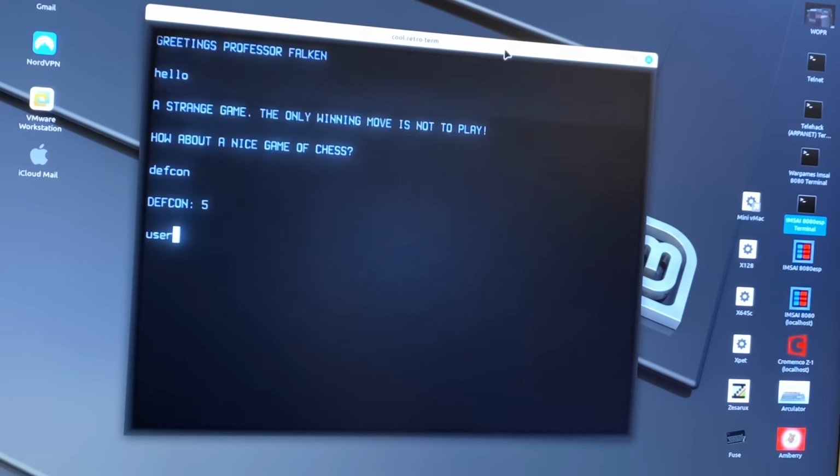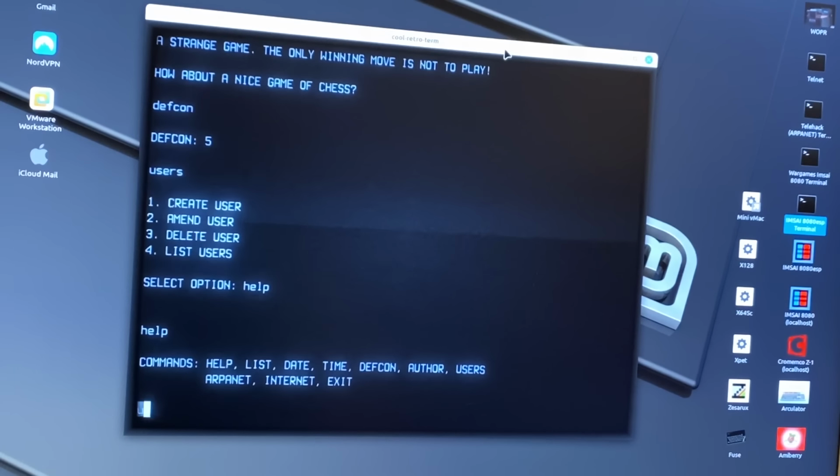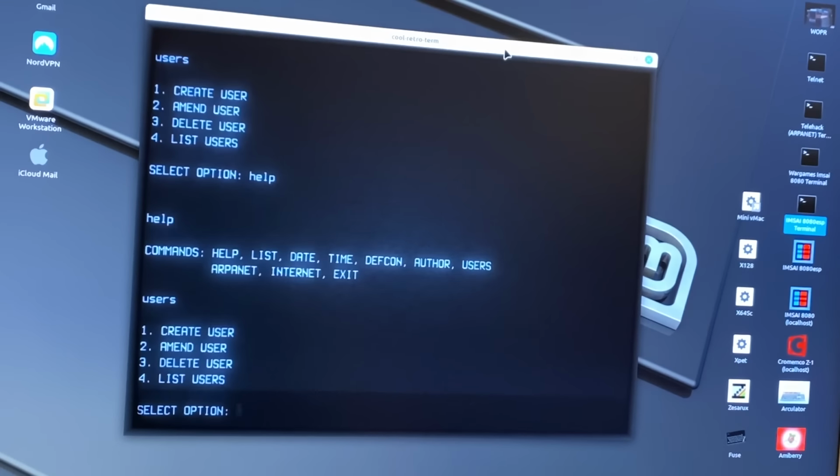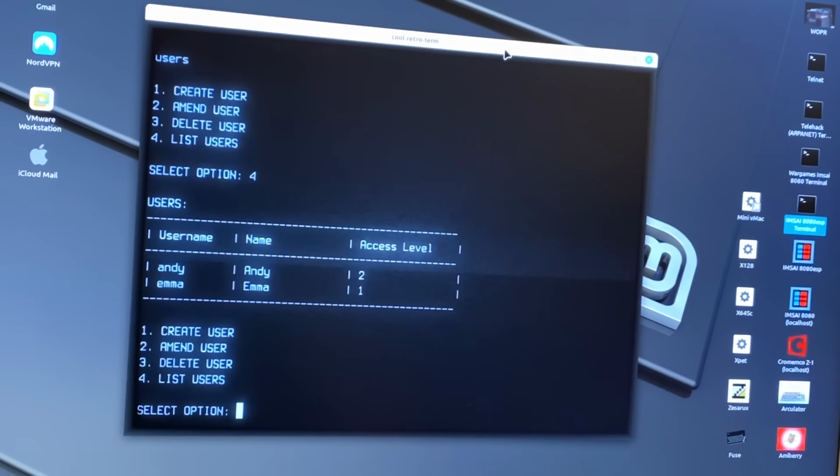So we can go look at the list of users. We can create new users there, delete users, do whatever we want. We could go and surf the internet using our, oops, try that again. We could have surfed the internet using our Links browser or done whatever. Now, let's just look at that list of users again. So you can see here, I've got 2 users there. One of them, mine, Andy, is an access level 2.